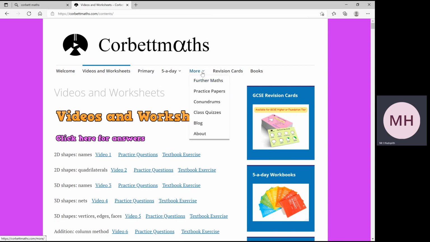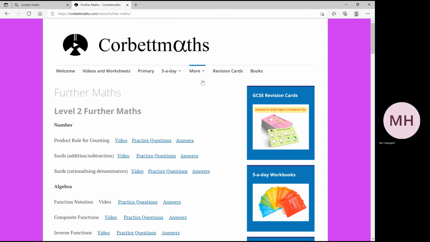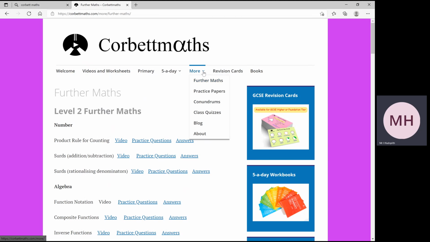If you go to the more section, and click onto further maths, so further maths is a course that's a bridge between GCSE higher tier and A-level maths. So there's videos, practice questions and answers there if you're studying that course. So that's very, very useful.